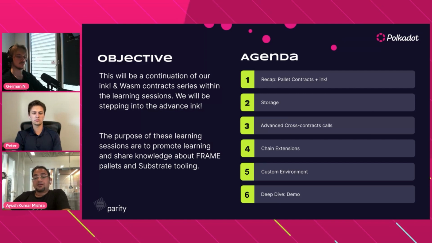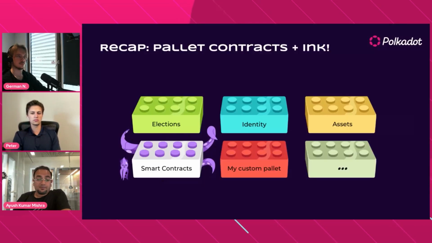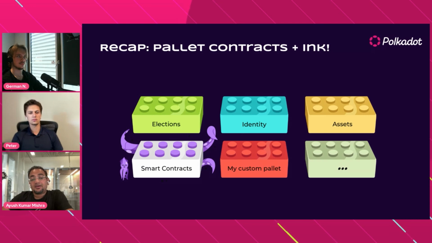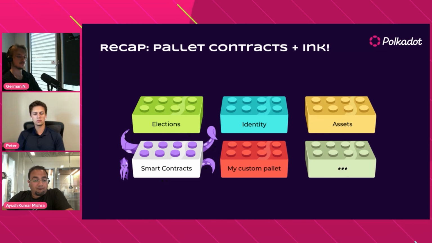So let's proceed with the recap of pallet contract and ink. Substrate designed the contracts pallet in a way that it is decoupled from the language that is used to write a smart contract. This pallet is only the execution environment and it takes WebAssembly files as input. So a smart contract for this pallet has to be compiled to the WebAssembly target architecture. Any Substrate parachain can easily add smart contract functionality by including this pallet.